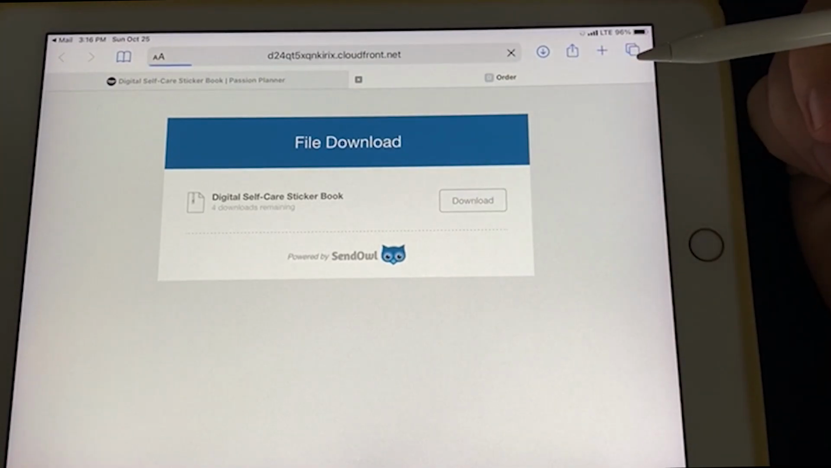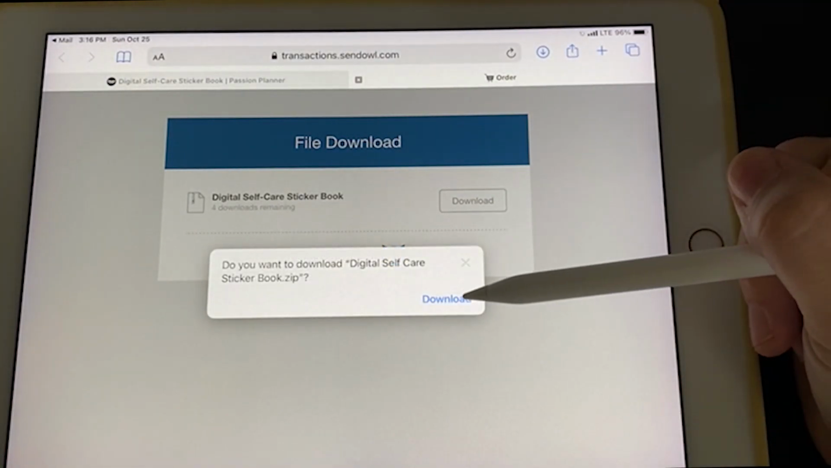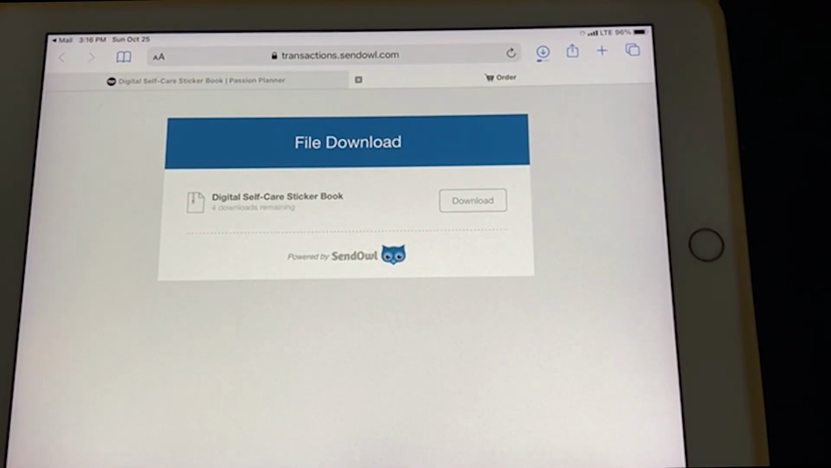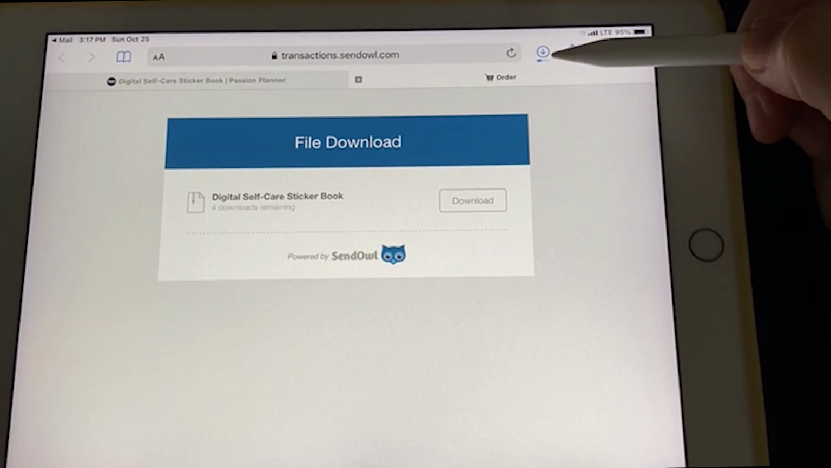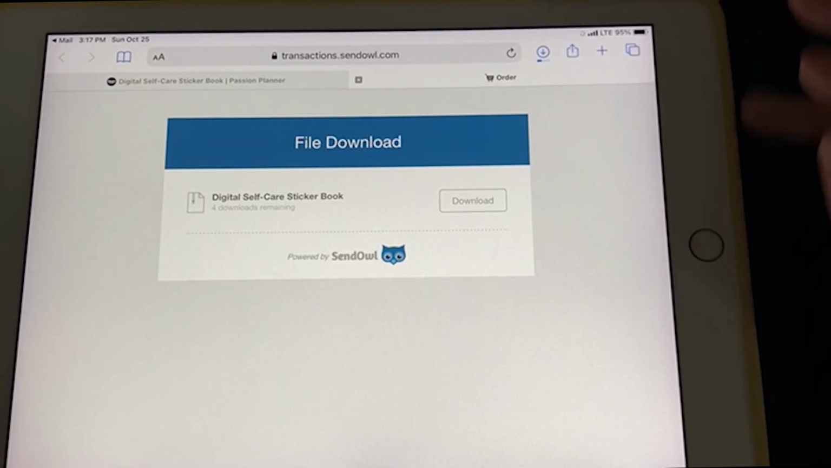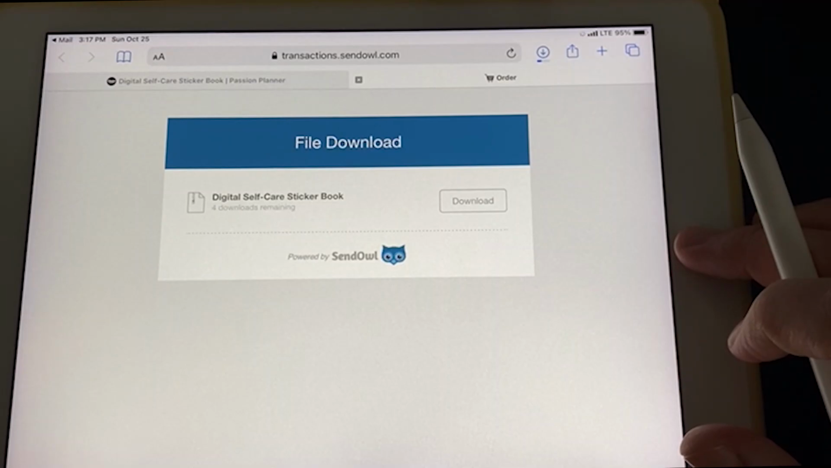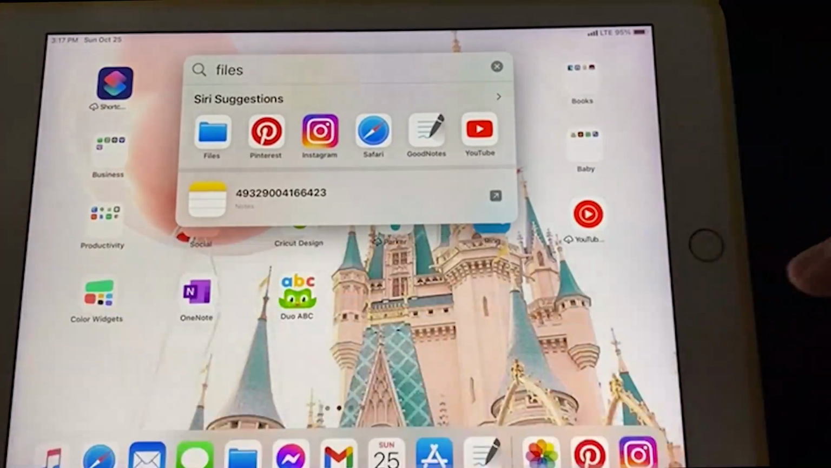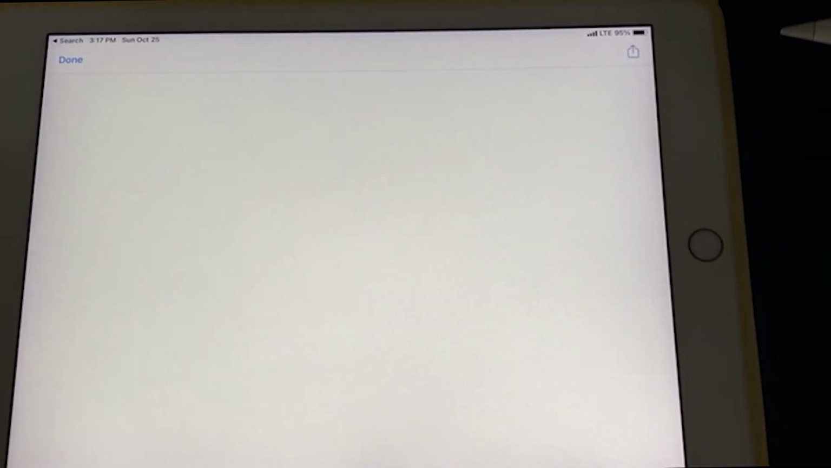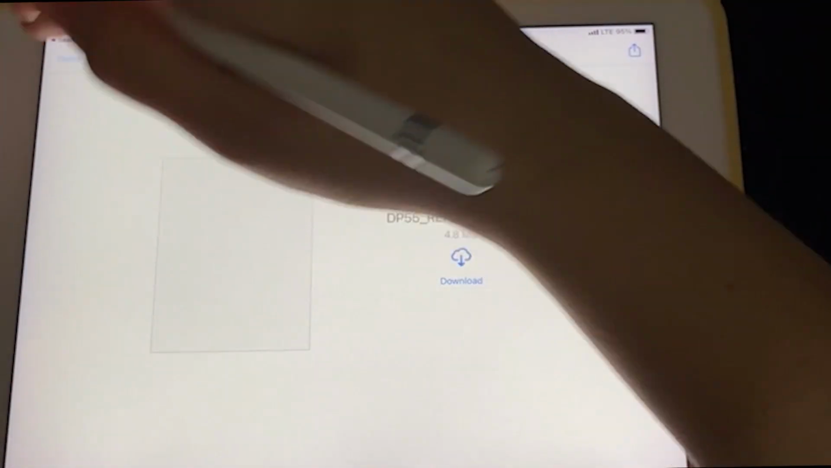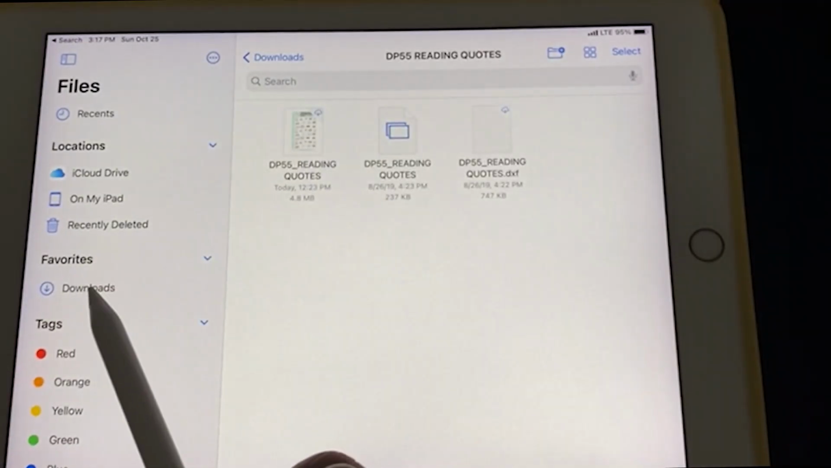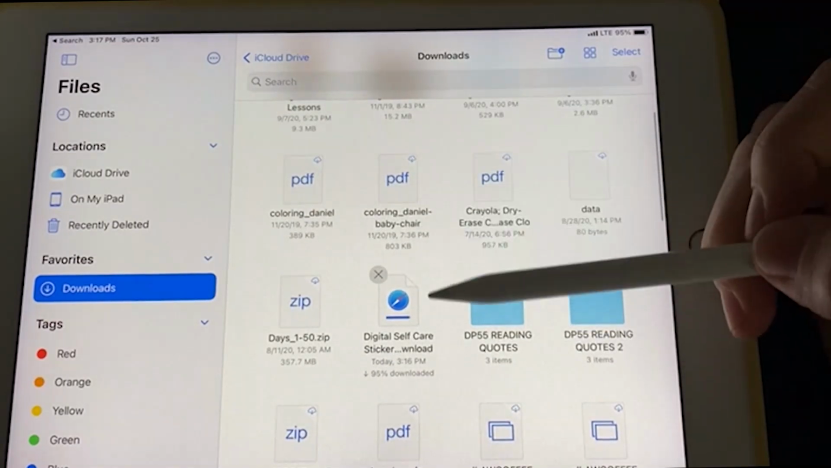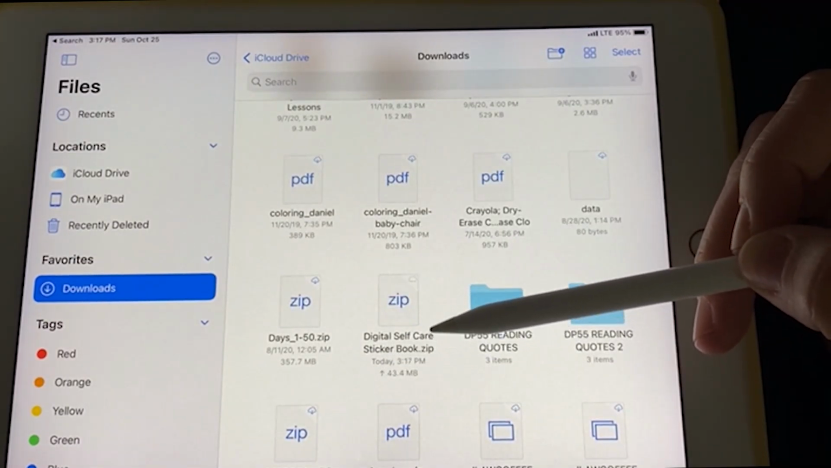So download. Yes, you want to download it. In my case, it's going to go to my files. It should automatically go there. You can see it's downloading right now. That's what that is. So we're going to go to my files. I need to clean out my iPad apps, guys. This thing's a mess. Okay, downloads. So, oh, there it is. Digital self-care sticker download. It just finished.